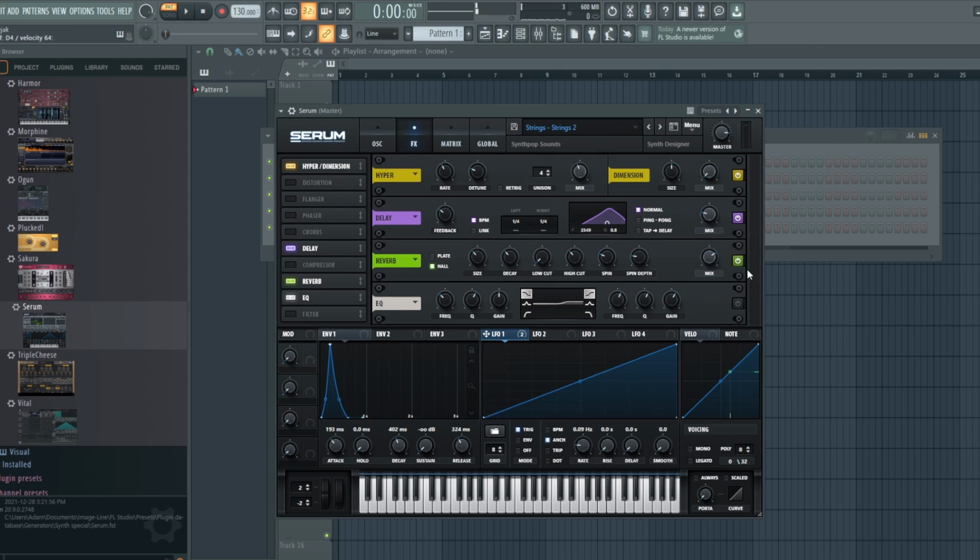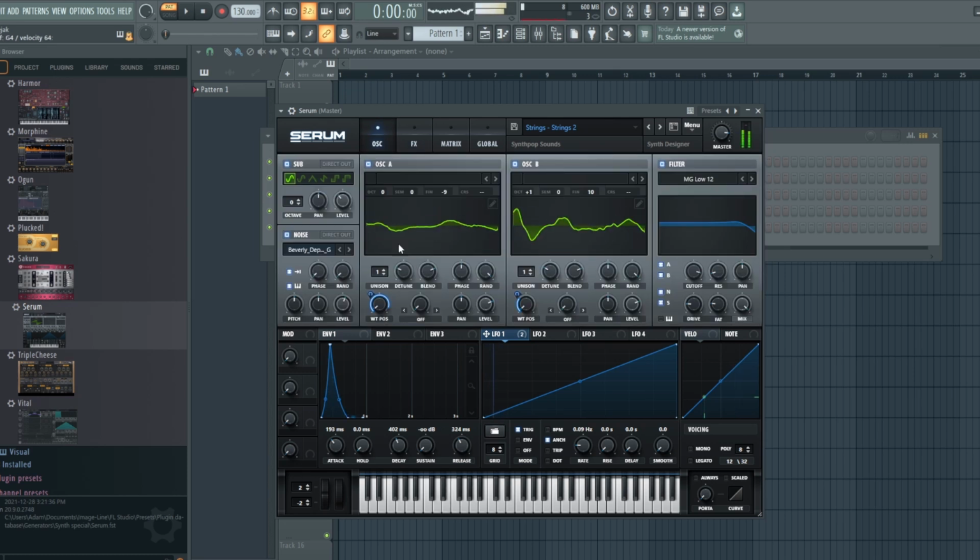Delay and reverb, and again, the EQ is boosting up those highs. Again, same principle with this envelope here. And again, have the cutoff way up there.